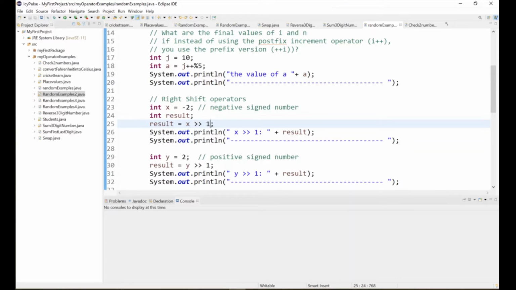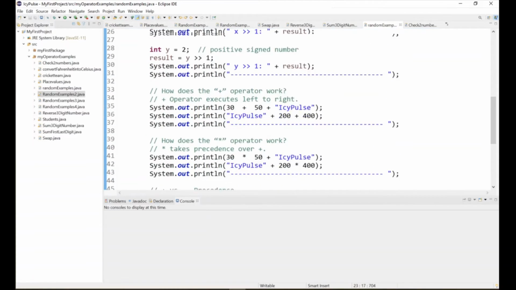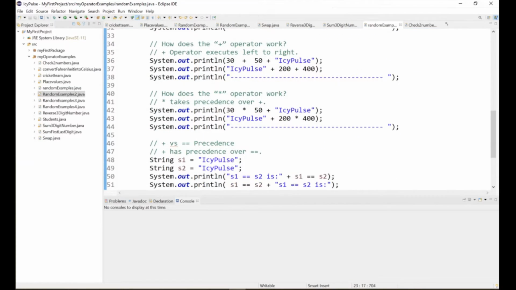So then we're gonna write out x, move the bit one time plus result, and then here we have the positive signed number, which is the same, except it's not a negative signed number up here. So now we're going to be discussing how the plus operator works. The plus operator executes from left to right. So it would start off with 30 plus 50 plus "IC pulse", so 80 plus "IC pulse", then "IC pulse" 600, "IC pulse" 200, 400.